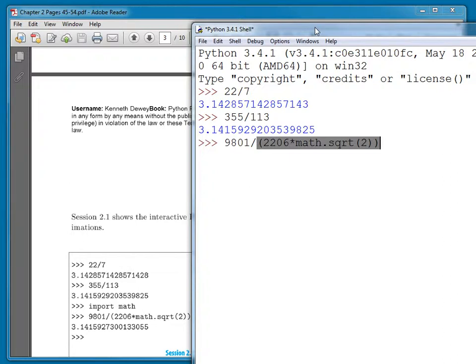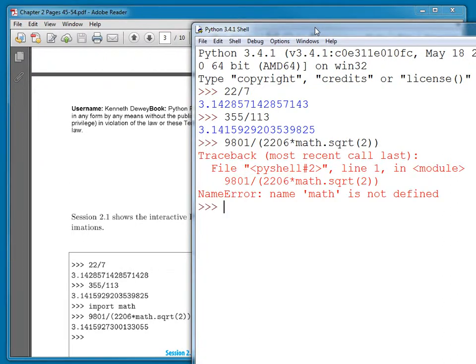The reason is, if I try to type this statement, it's going to say, whoa, what is this math.square root thing you're talking about? Math has not been defined. Just like we had to import turtle, we need to import math. So I'm going to import math. I'm going to take the math method and bring it into our program.